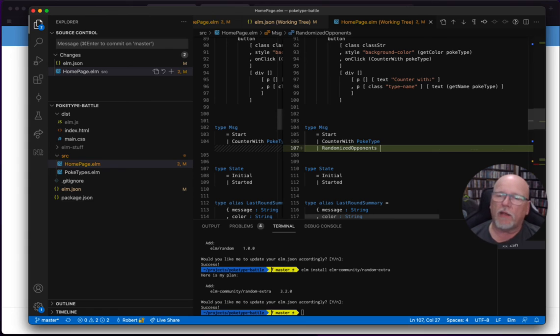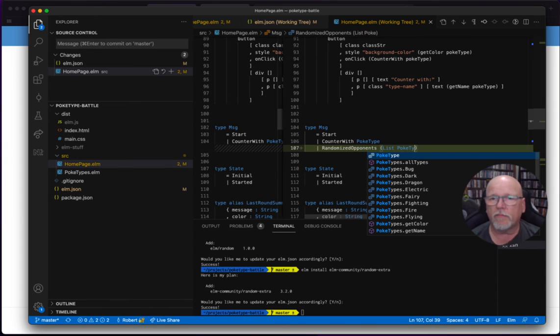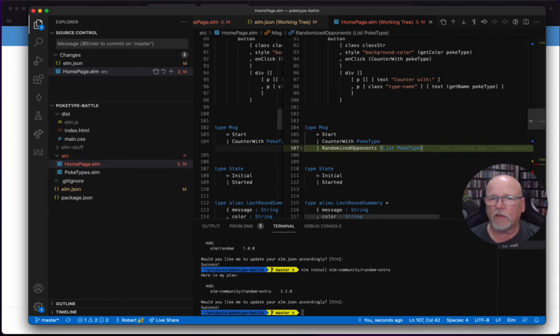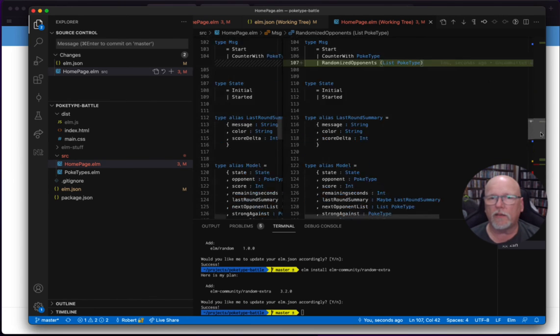All right. Now this one's going to be parameterized by a list of PokeTypes. In other words, when this message gets processed, it's going to return a list of PokeTypes. So I'm going to say list PokeType. Okay, that looks about right.